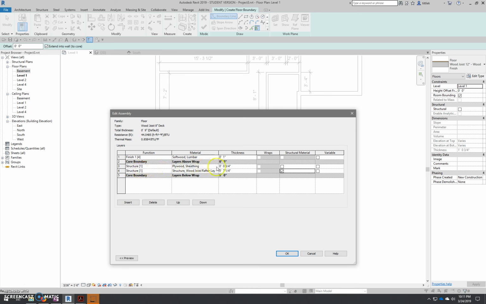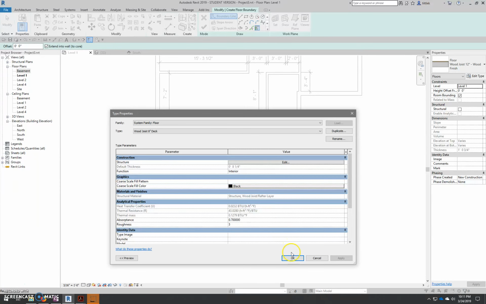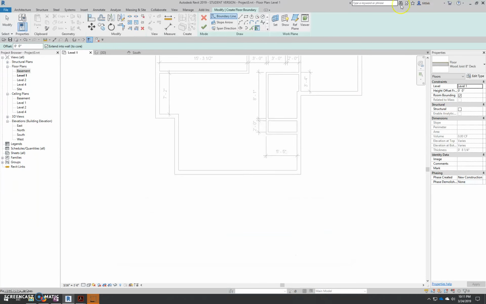However, there's no plywood sheathing. It's just a joist and decking. So this row, we select over here, we press the number 3, and we come down here and we say delete. So now we have a total of 8.25 inch thick decking. We're going to hit OK. We're going to hit OK again. So now we have a new floor type, wood joist 8-inch deck.